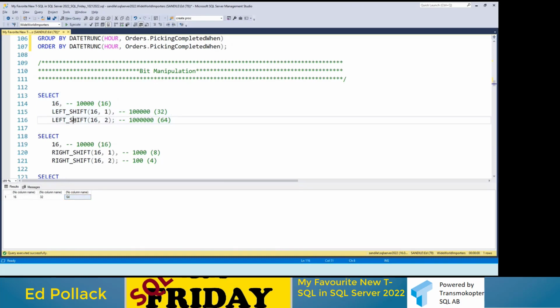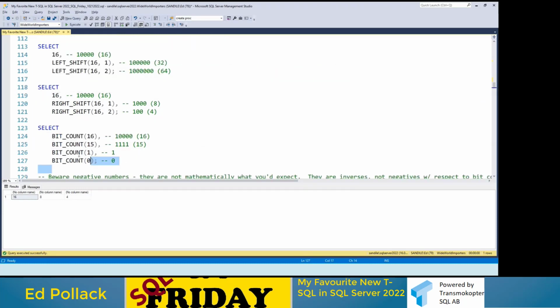If I left shift it twice, I get 64. So the syntax is LEFT_SHIFT, my number, and then how many bits I want to shift it by. That's it. The syntax for RIGHT_SHIFT is very similar. I take my number and I chop bits off the end and make it smaller. So left shifting and right shifting can basically add zeros on the end or take zeros off. Basically, you're multiplying by 2 or dividing by 2. That's what you're doing. What else do we have? BIT_COUNT. Another one that if you don't have it, it's a hassle. I want to know how many ones there are in a number. That's all.